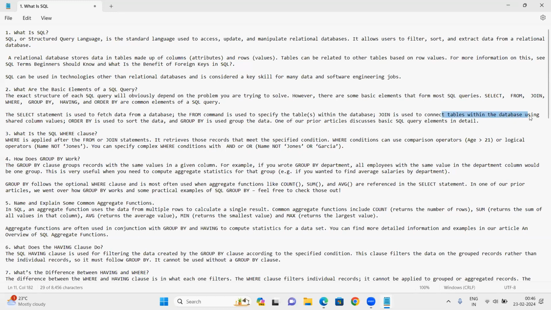Join is used to connect the tables in the database using shared column values. Order by is used to sort the data. We can sort the data in ascending or descending order. Descending order means largest to smallest. Ascending order means smallest to largest. And group by is used to group the data. So we'll see the demo here of all these clauses. I will show the running of the queries.